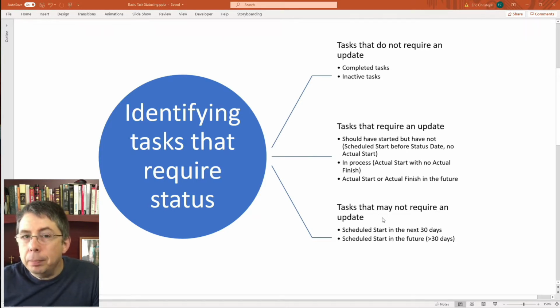Lastly, tasks that may or may not require an update is pretty much any task scheduled to start in the future. The closer that task is to the status date, the more closely you need to look at it to see if maybe it's actually already started or if its duration needs to be adjusted.